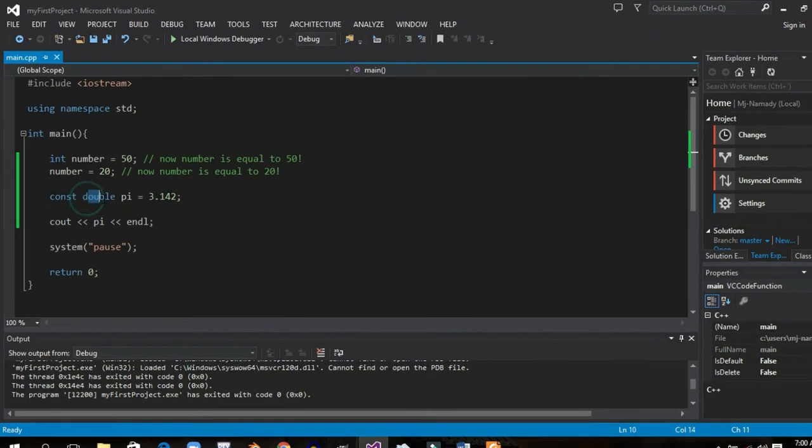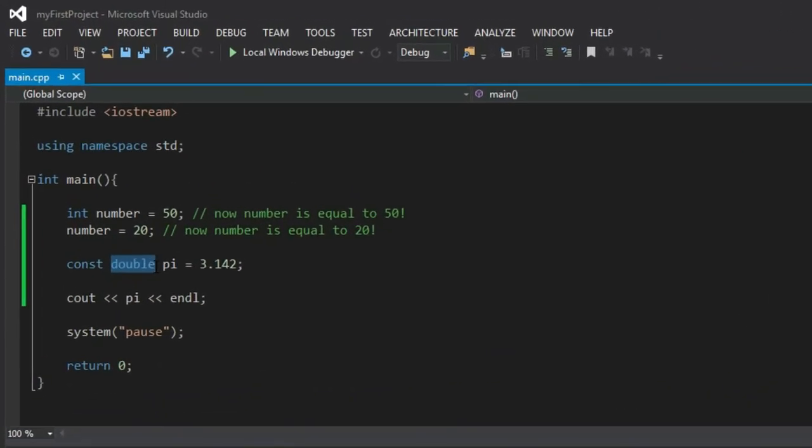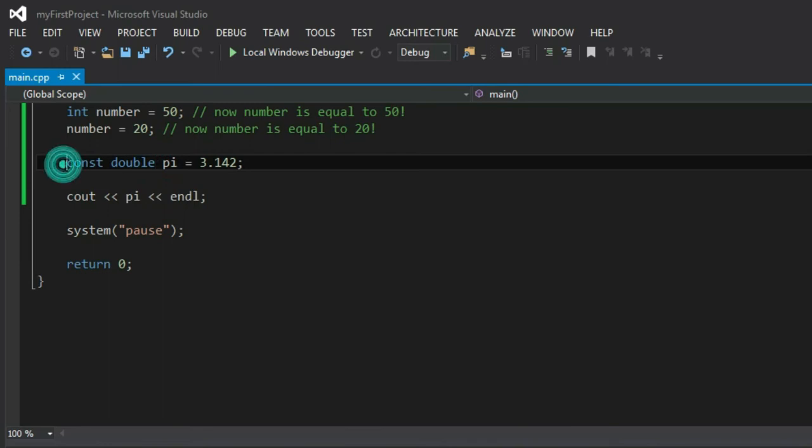By the way, don't worry about these keywords for now, because we're going to talk about them in our next episode. Just try to understand the concept of the constant variable here, because that's what we are talking about in this episode. So this is how we declare a constant variable. Just by adding the const keyword before the actual variable declaration, we declare the variable as constant, meaning unchangeable, meaning read-only. And the variable pi will always be 3.142, because it's a constant variable.